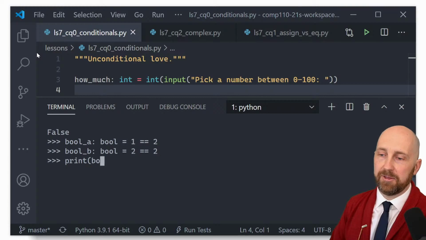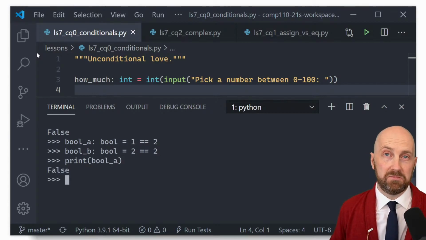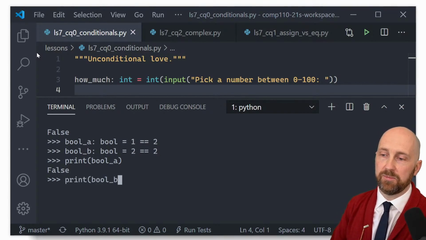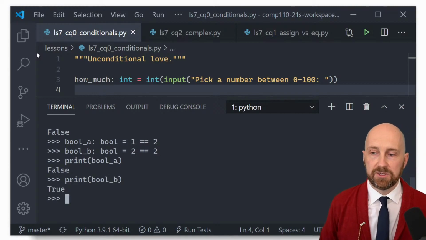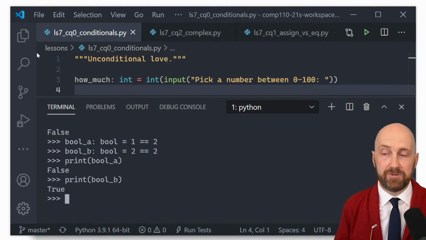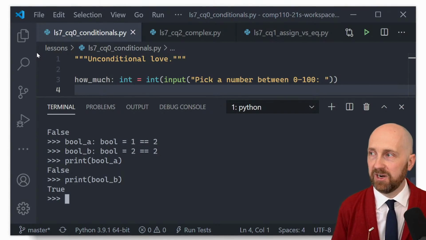So I think this is the question, but just to confirm, we can have a variable that stores false, but we can also have a variable that stores true, right? So bool B would store true. So a Boolean variable can store either a true value or a false value, whatever you assign to it. As long as it's true or false, you can assign that result to a Boolean variable.